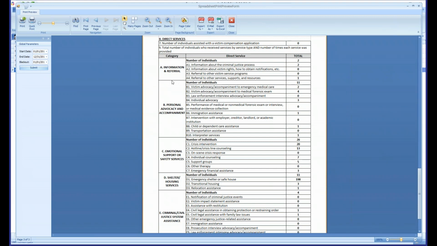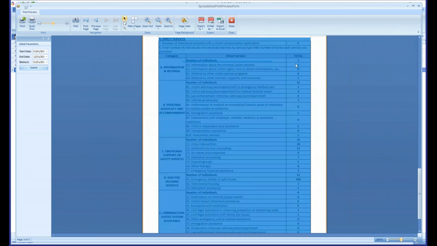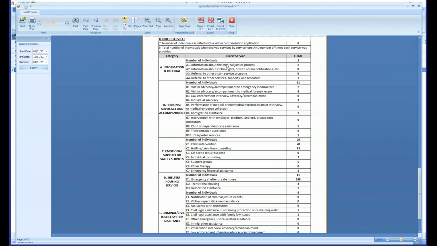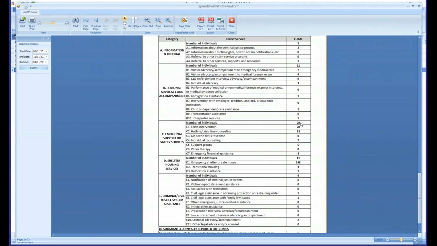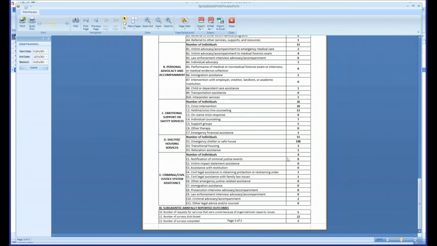Okay, so we have them broken down by category, where the first number is the number of individuals. So in this case, I have 2 individuals that fall under category A, and then the following counts for each subcategory. So I had 11 individuals in the following counts. Okay, so over here, emotional support, 26 individuals received any one of those services between C1 and C7, with my count of contacts for crisis intervention, hotline, etc. So all of these have been developed in the backend to get these reports generated.